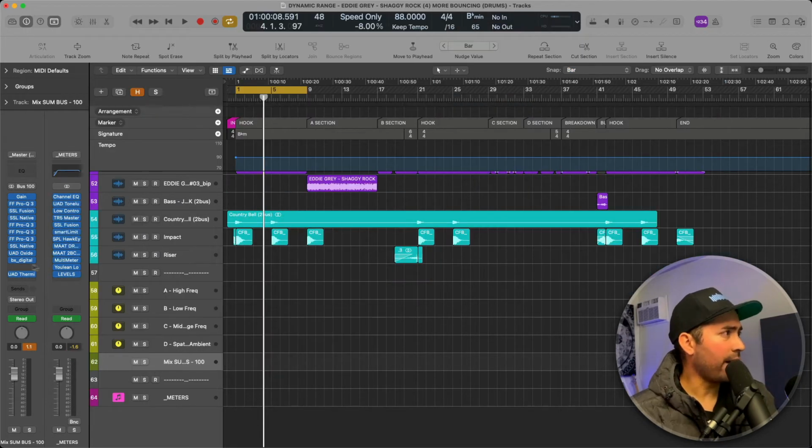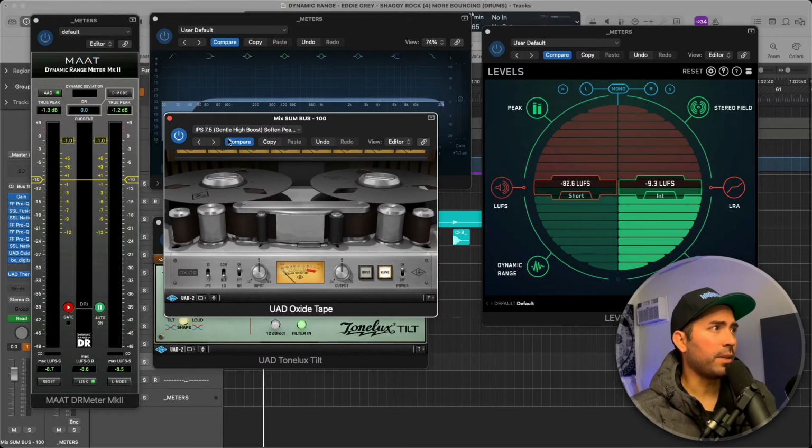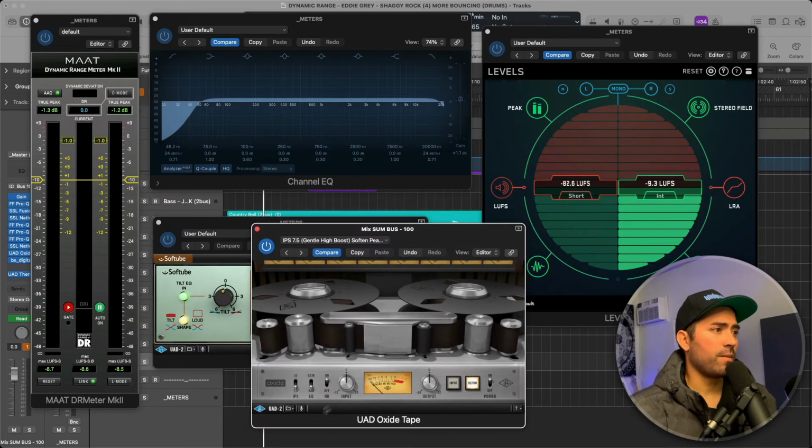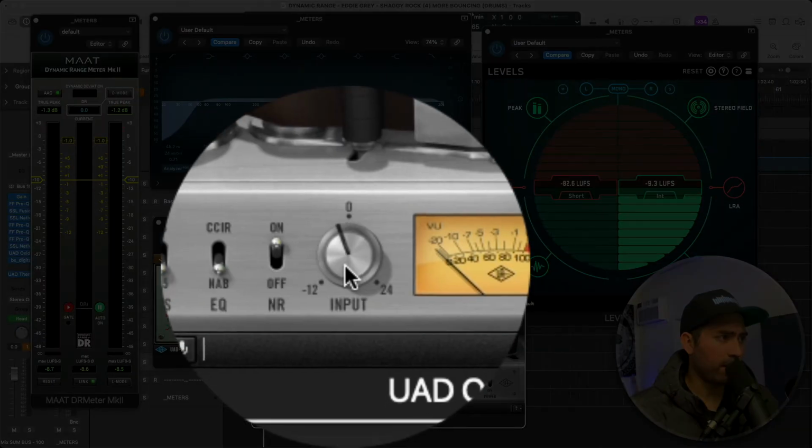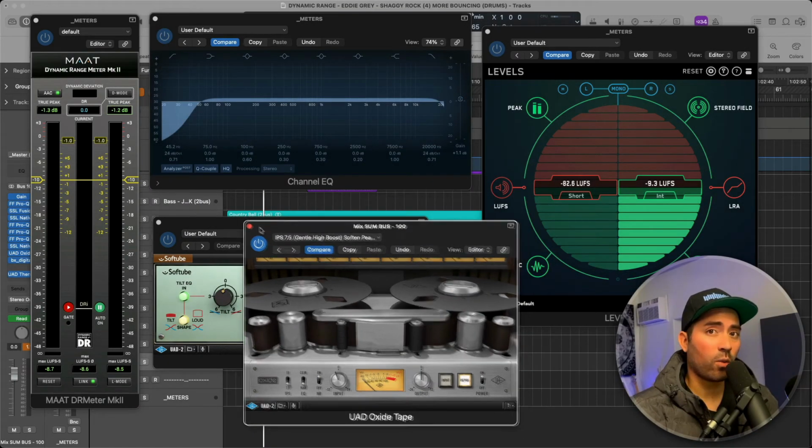I also have a tape plugin here. And something that you can do is back off of any saturation and EQ elements as well. So let me go ahead and take this input and just back off a hair, and this should work wonders for the track as well.